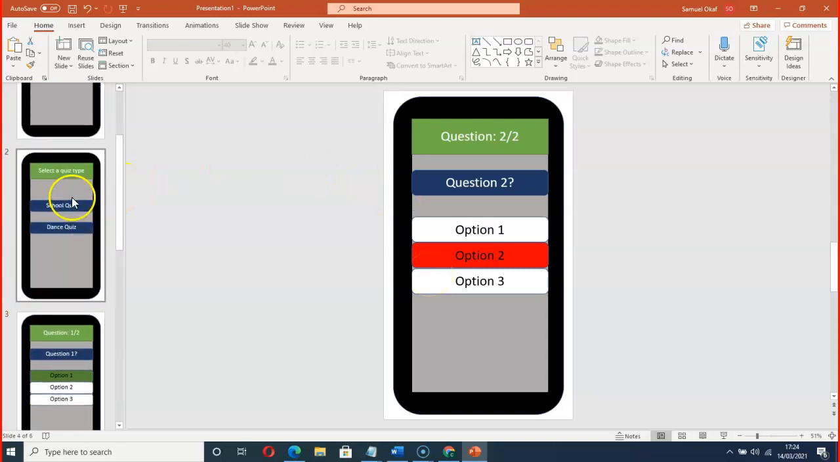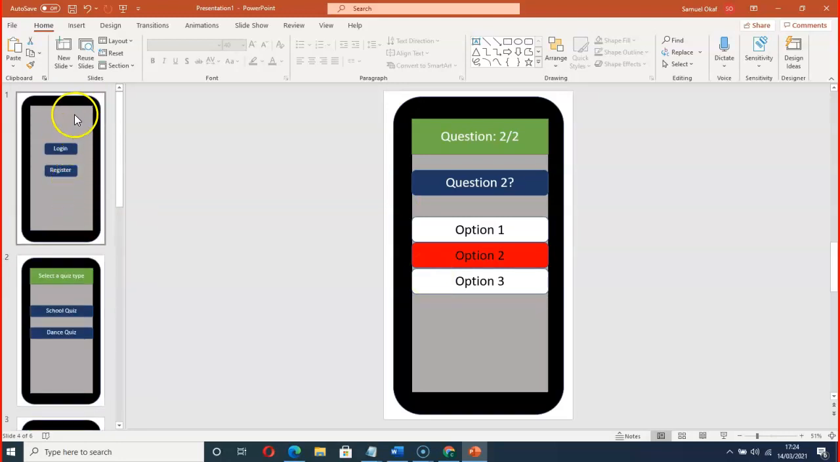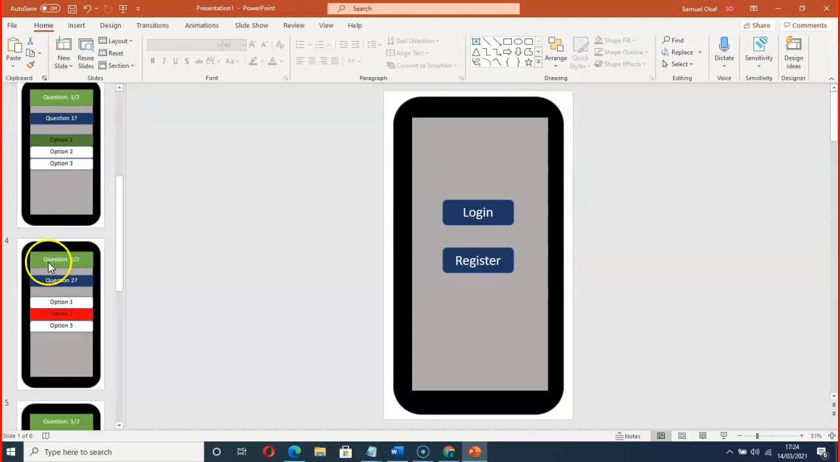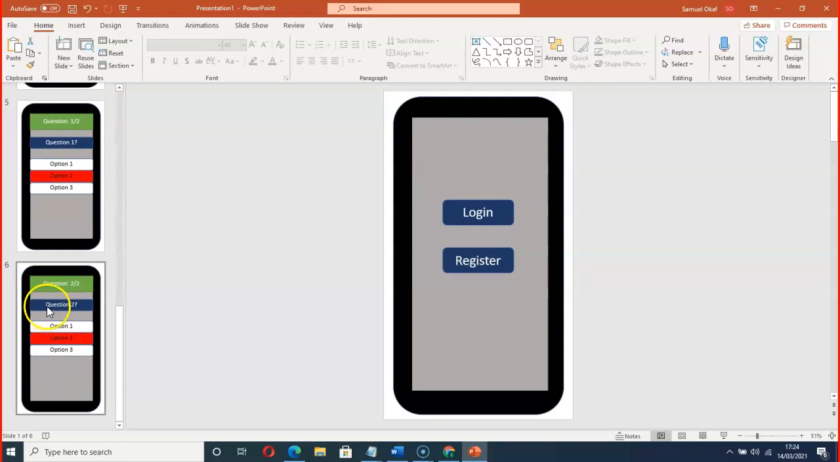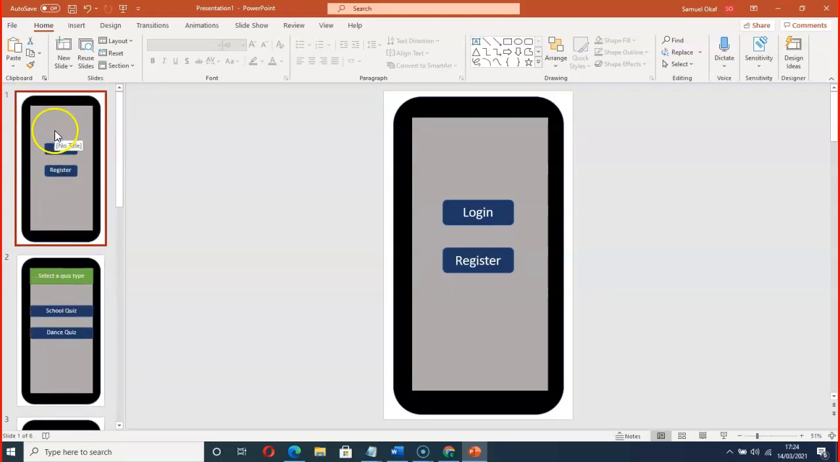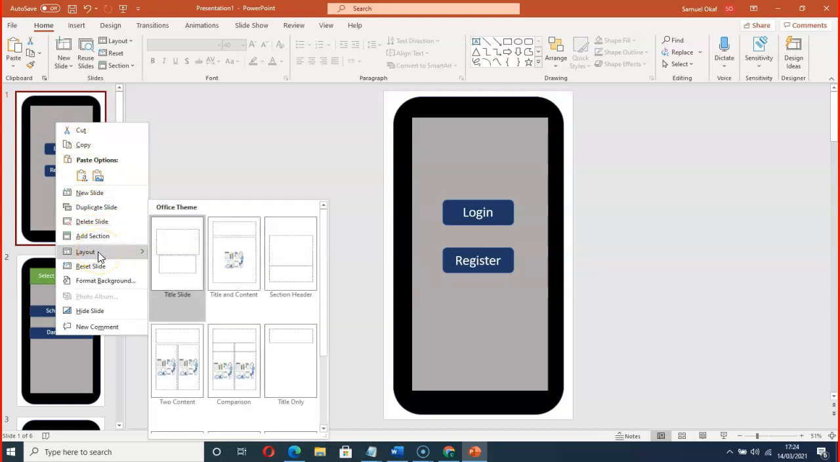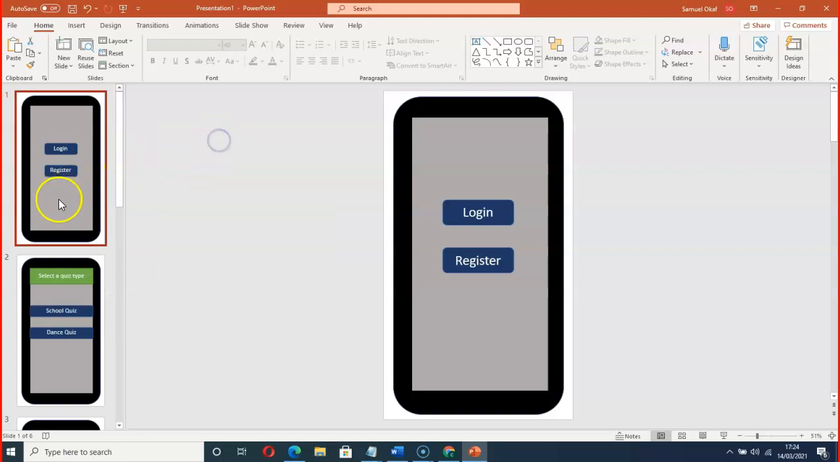So how many slides do we have now? Let's link. You can give these names instead of having it display slide 1, slide 2, slide 3, slide 4, slide 5, slide 6. How do you do that? Right click here, then let's see.